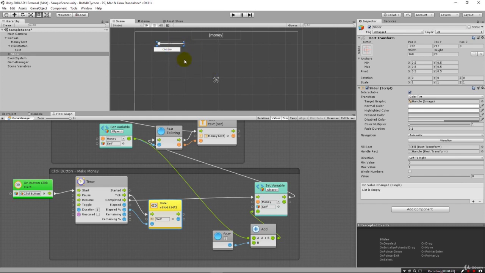And we're just basically going to have it so when we click this, the slider goes. And so then what we have to just do is simply drag the slider down into this slot here so it knows which slider to use. And that is all there is to it.